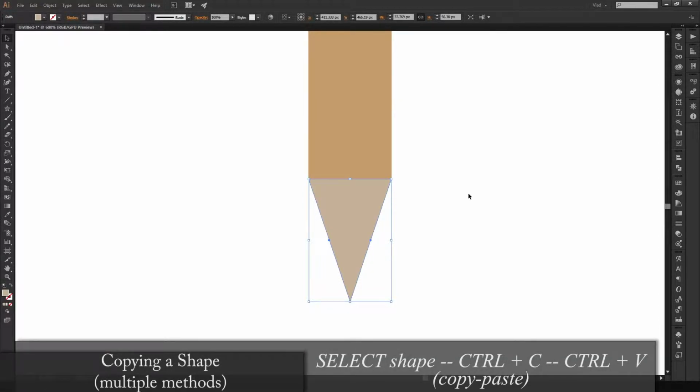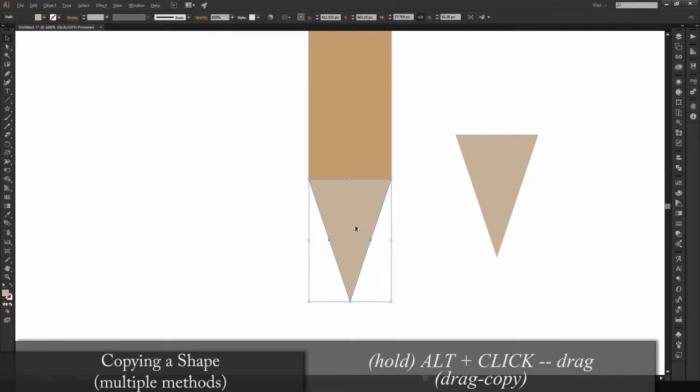There are many ways to copy a path. Control C, Control V is the most used one. I use also drag copy, so that is holding Alt key. As you can see, my pointer already changed to simulate a copy action. Now I'm dragging the path. So Alt, click and drag, and you have the path created.